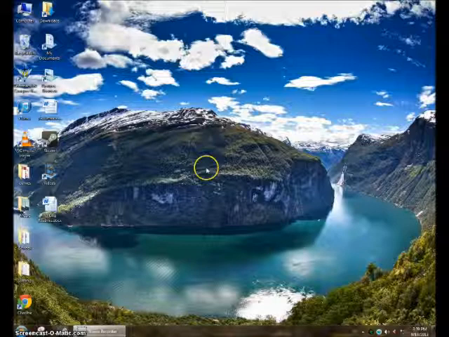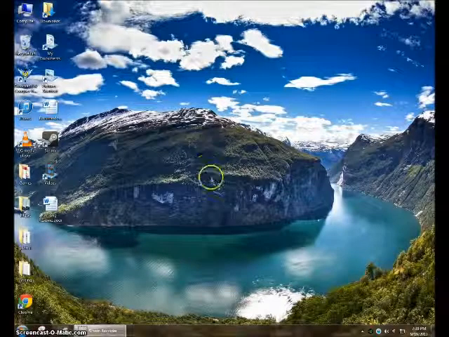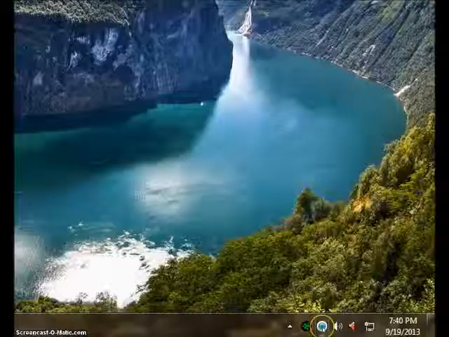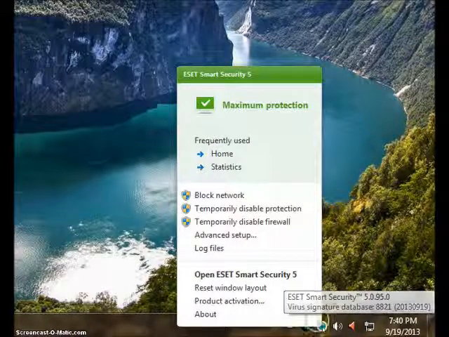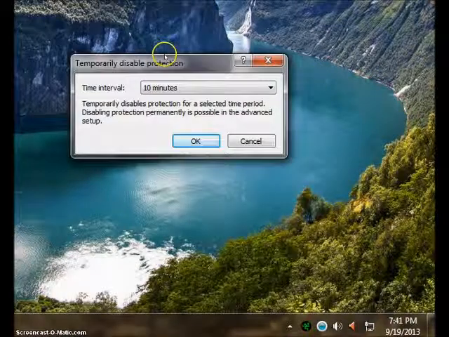In the bottom right hand corner of the desktop is a little blue tray icon. Right click it and then click Temporarily Disable Firewall. When this next prompt asks you for how long, 10 minutes is usually okay, unless you want to transfer more than one file. That'll probably take longer.